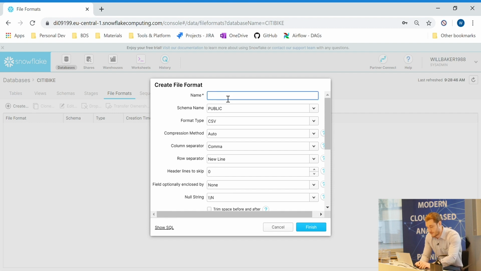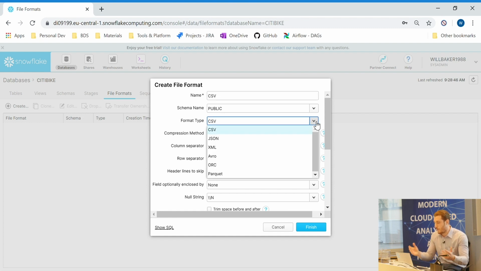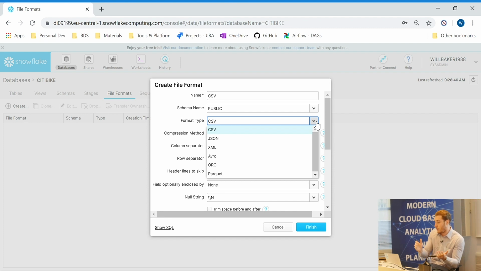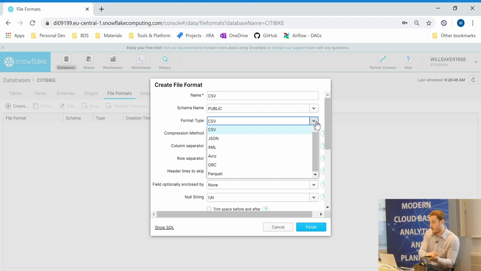and our file format, as we just said, is CSV. And you'll see here that there's all different formats which are supported because we have all sorts of different data types that come in from like IoT hubs, for example, where we might have some JSON data, some XML data. We might have some compressed data sets like Parquet. So Snowflake supports all of these different file formats that you have in your blob stores.